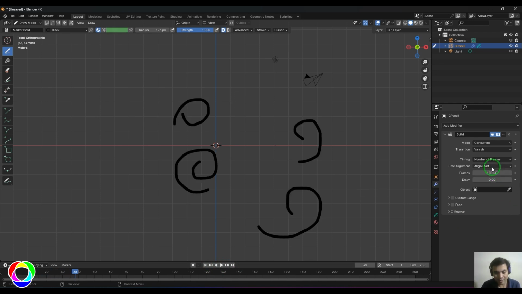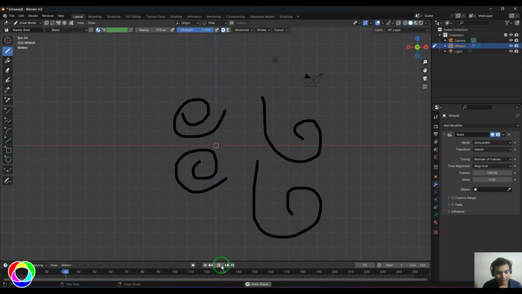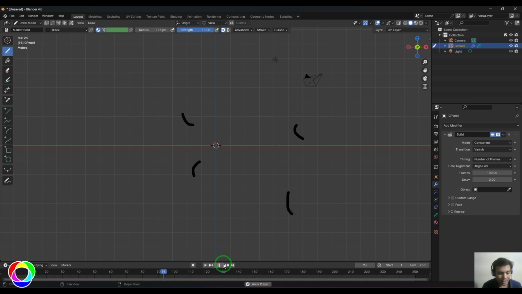So you have align start and align end. Align start is when, let's say, I'm just playing it, all strokes start at the same frame at the start of my animation or timeline. If I go to align end and play it, the strokes will start so that all of them end at the same time. If you look at the last frame, all strokes have vanished at the same time. The starting differs, so the longer strokes start a bit earlier and the shorter ones start a little bit later.